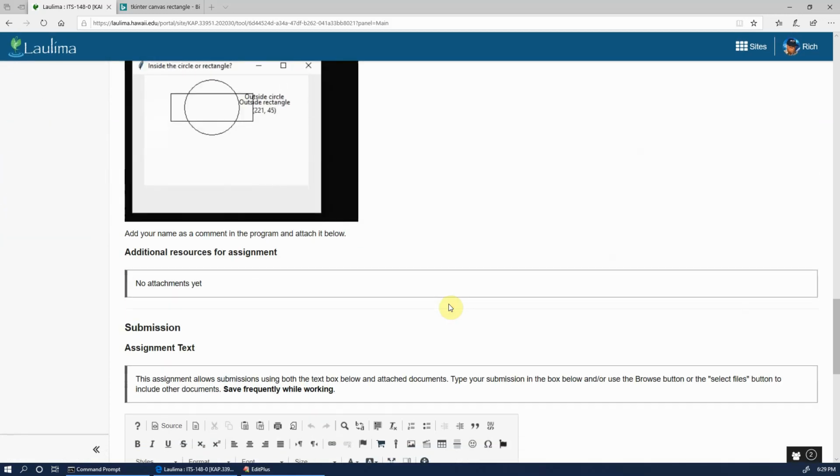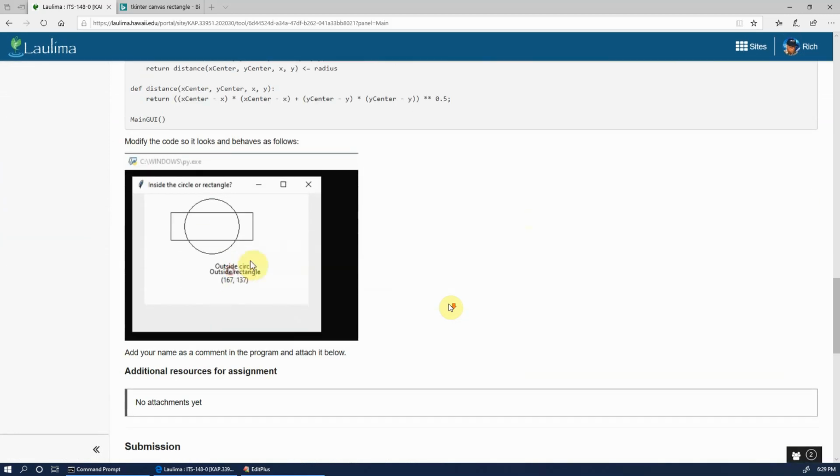In this video, I'm going to show you how to do assignment 5, which is to create a Tkinter application where you have a rectangle and a circle, and wherever you click, it says whether you're inside the circle or outside the circle, or inside the rectangle or outside the rectangle, and it also gives you the coordinates.